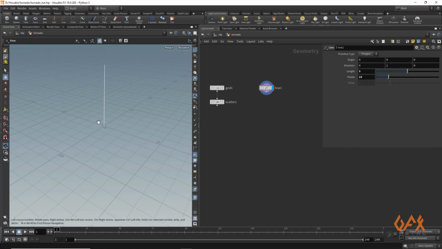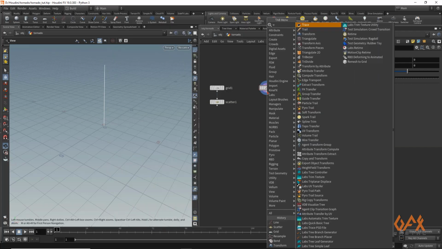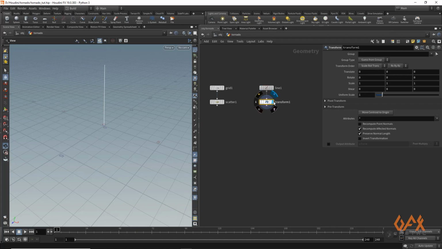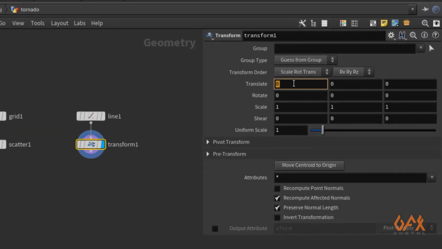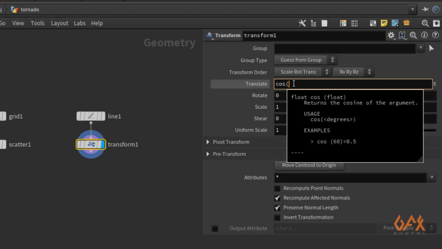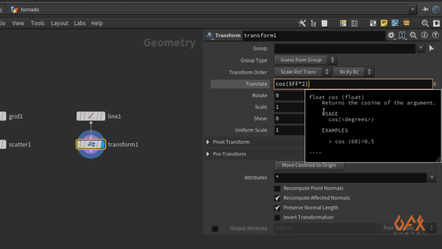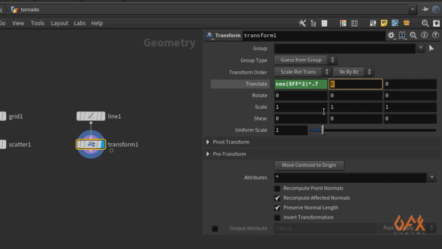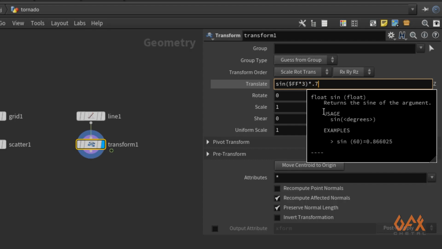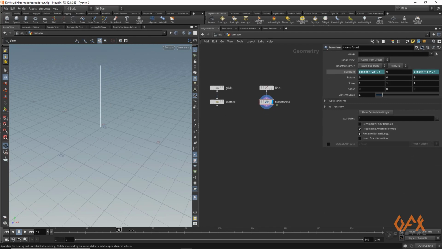Now, for the tornado effect, this line should be moved a little bit. For that purpose, I apply one transform, and to give some harmonic movement, in x I apply cos($FF * 2) multiplied by 0.7. I'm not applying anything in y, and in z I apply sin($FF * 3) multiplied by 0.7. So we need some movement like this.